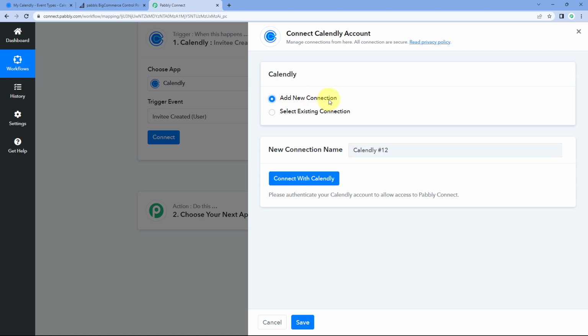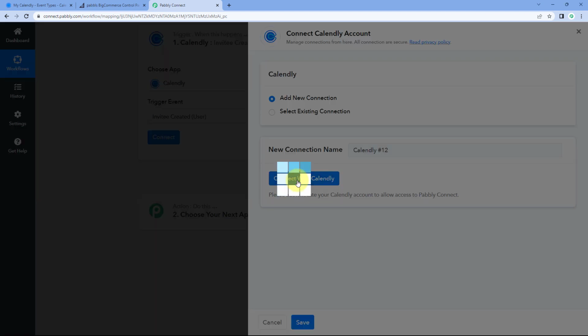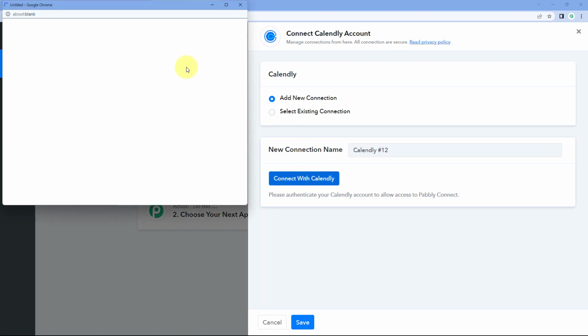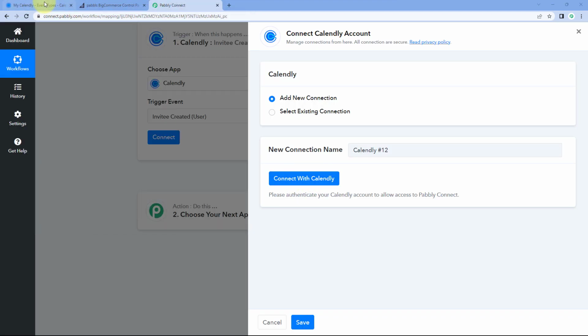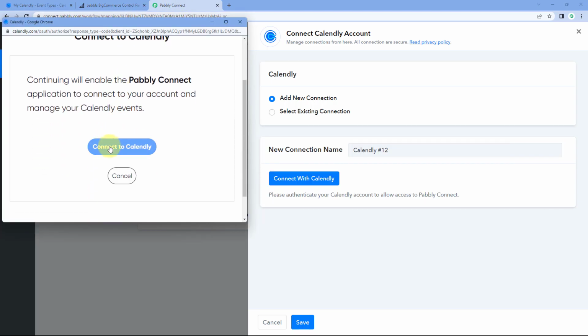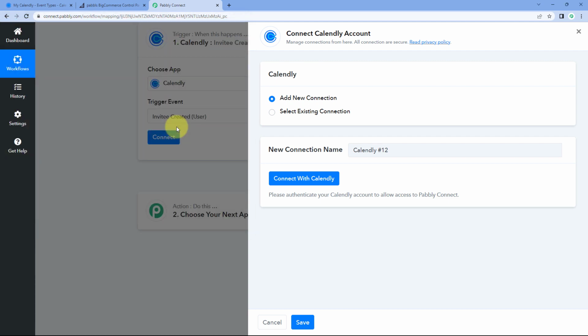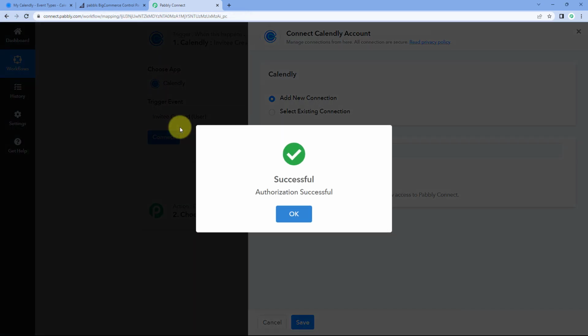option over here. Now what we have to do is connect our Calendly account with Pabbly Connect in this section. And to make this connection, just click on this Connect with Calendly button. After clicking on this, because I have already logged into my Calendly account in my browser, Pabbly Connect will detect this same account. Just click on this Connect to Calendly button and then we will see our Calendly account get connected with Pabbly Connect.